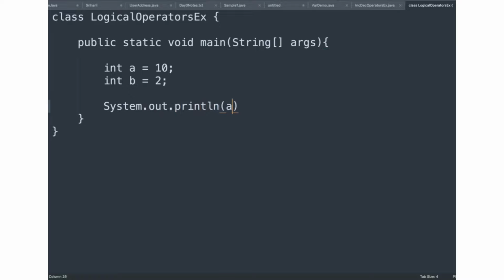So what is it? If A is less than B and ++A is greater than ++B. So what do we expect? This will return us false. So let's check whether it is giving us false or not. This should return me the value as false. Let's check whether it is giving me that or not.